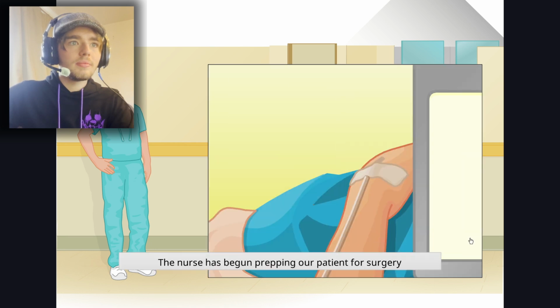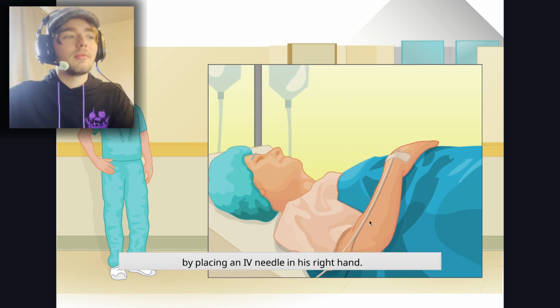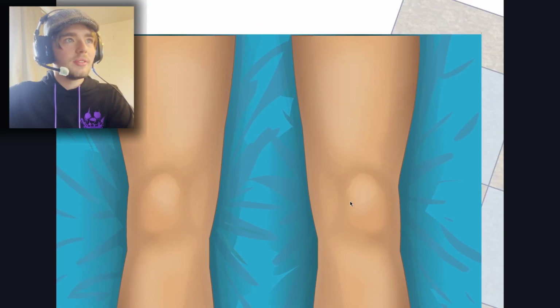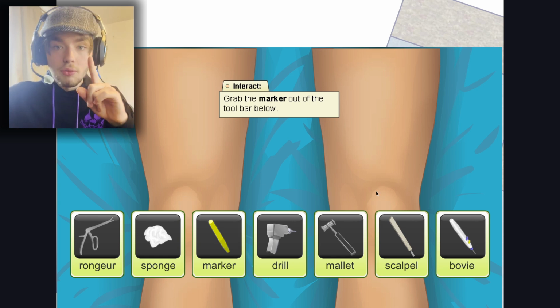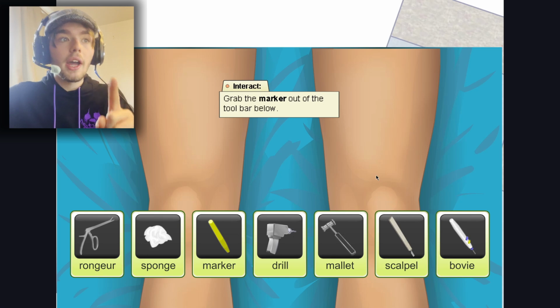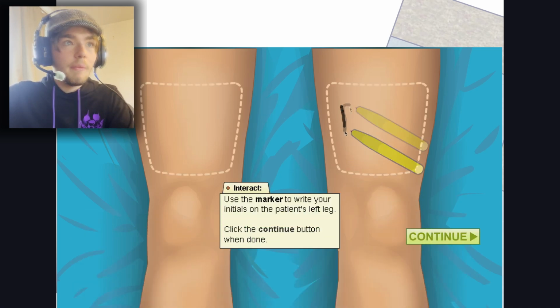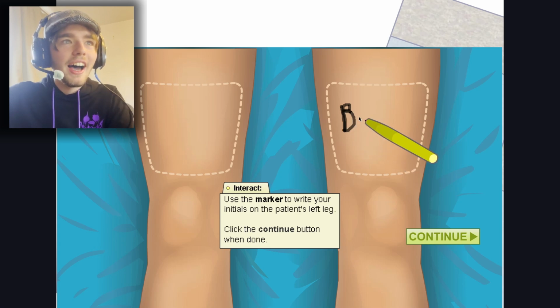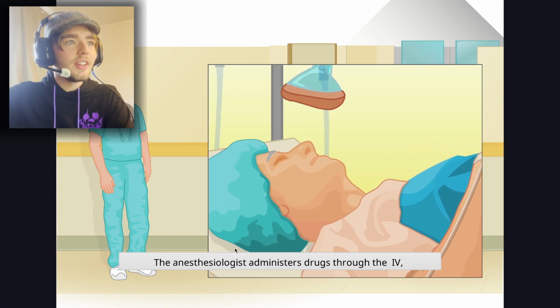The nurse has begun prepping our patient for surgery by placing an IV needle in his right hand. Now it's your turn. Use the marker and write your initials on the proper knee to be operated on. This may seem silly, right? But it's an actual step taken to prevent wrong site surgeries. Okay, so right knee, our initials. So we're gonna do Bon Bit. There we go.